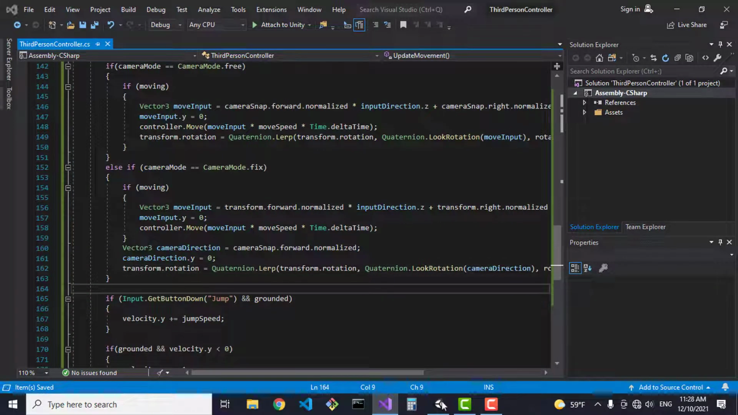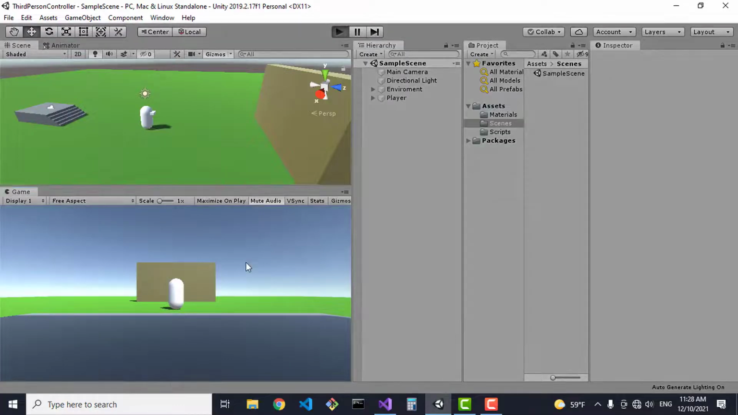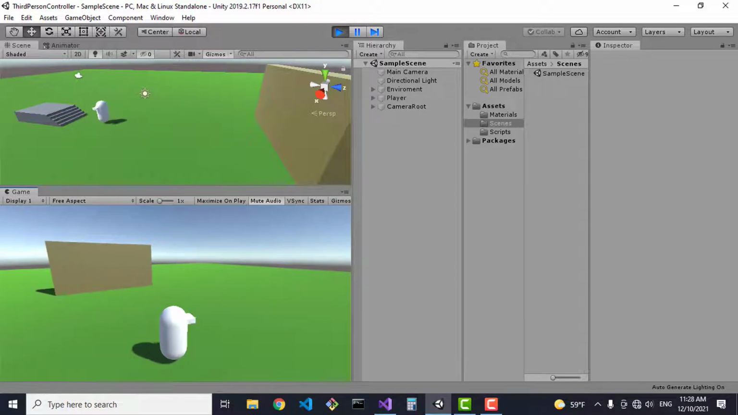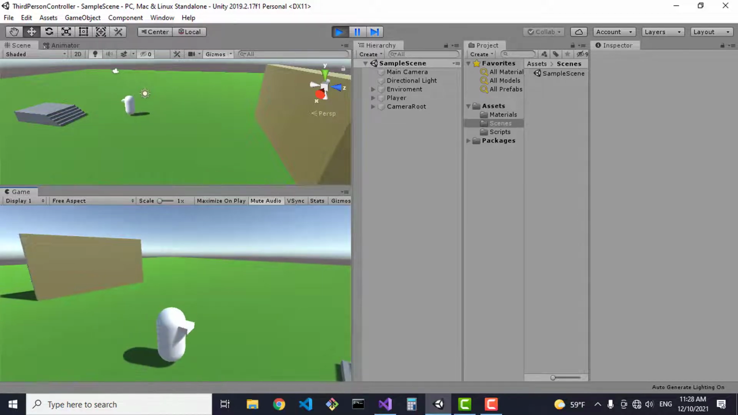So let's go back to our game. I'm going to play the game. As you can see, I can move around as a third-person controller with a free camera.